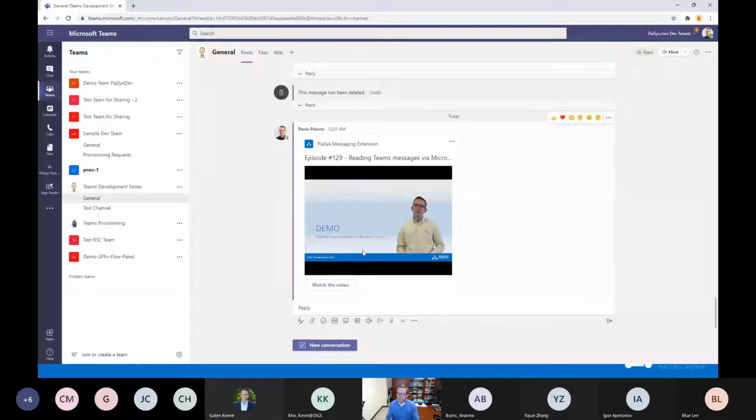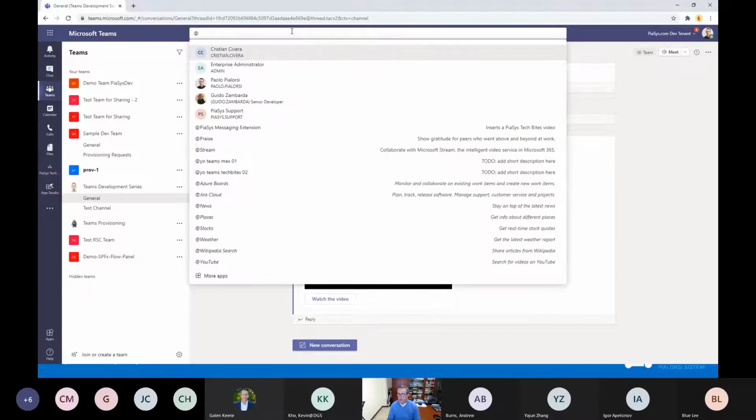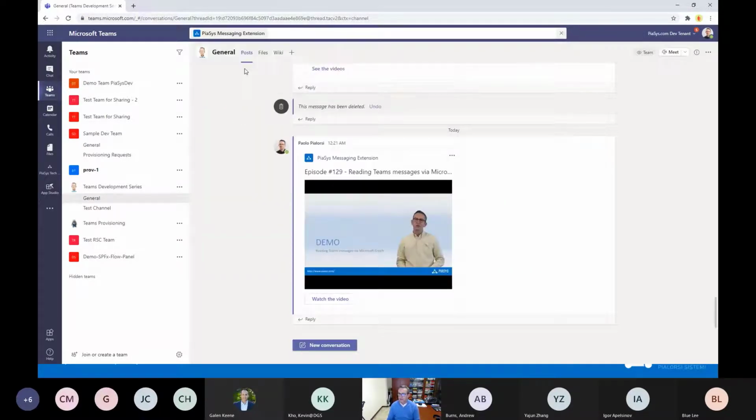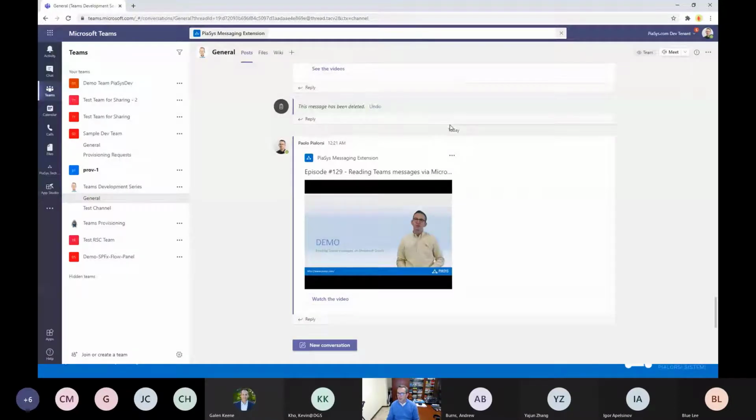So this is just to give you an idea of what you can do with the messaging extension, which can also be activated using the command bar, as I told you. So I can go here, and using the @mention, I can search for my messaging extension. I do that, and I activate my dialog window again from this UI. So either in the compose message box or from the command bar, I can activate my extension.